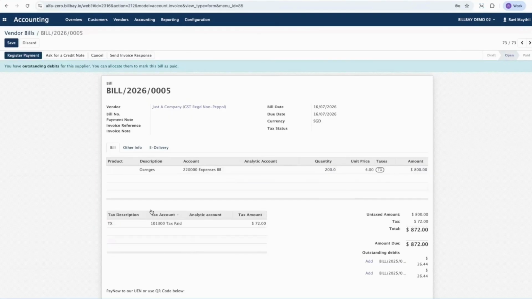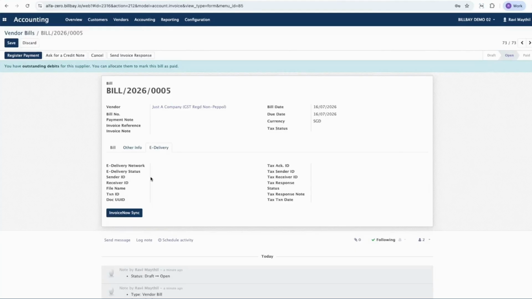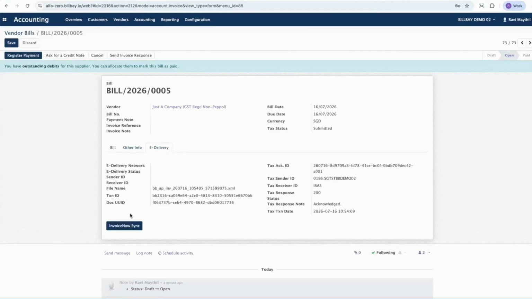As this invoice gets validated, same thing, all the default fields are being populated. Take note, the tax status is blank as of now, and the system is already transmitting this purchase invoice in the background. So if you now go to the e-delivery tab, we can just click on the InvoiceNow Sync button again to see what is the status. Again, you can see that the e-invoice was generated, the tax status has changed to submitted, and you have received a tax acknowledgement ID from IRAS. So essentially, we have covered three flows.